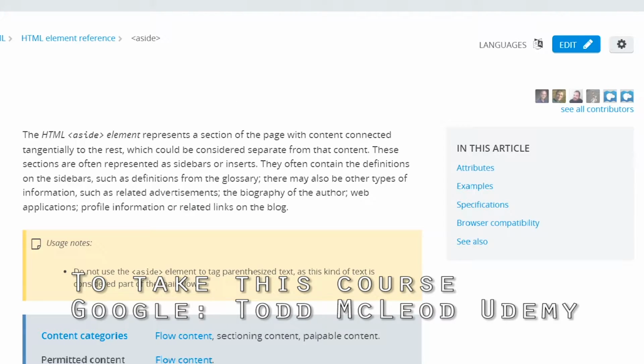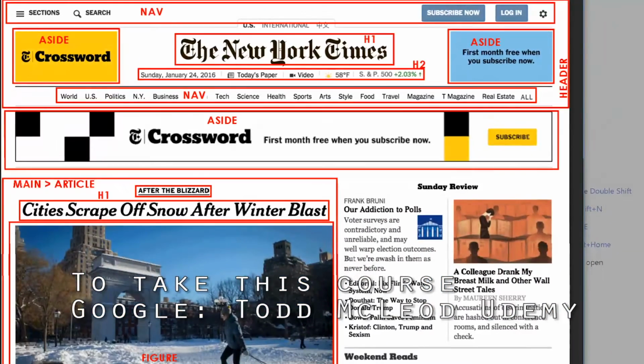Related advertisements. So just an advertisement over on the side. First month free. The crossword. I think those work because this is the New York Times. This is about the New York Times crossword. This is first month free. It's related. It's also somewhat an advertisement. I'm using an aside there, right?